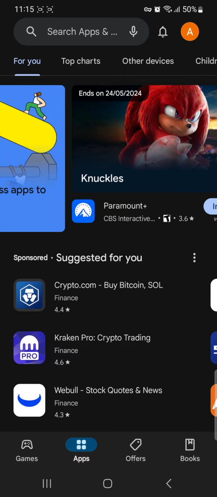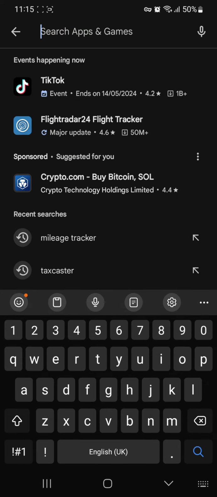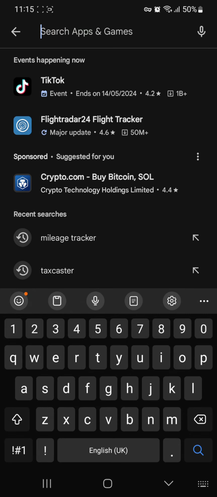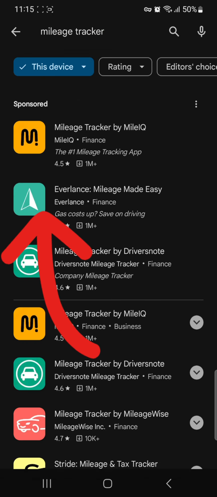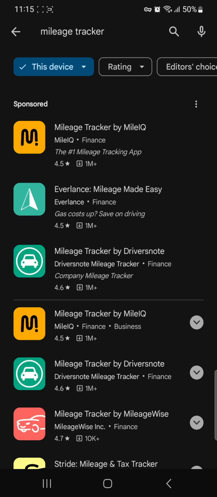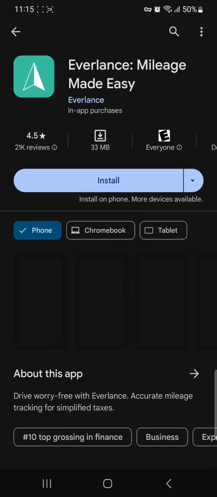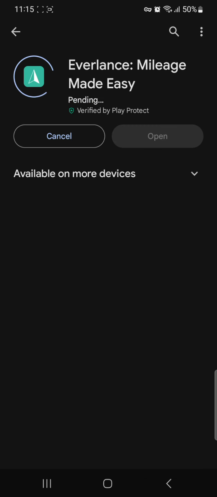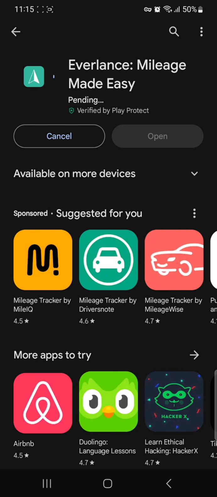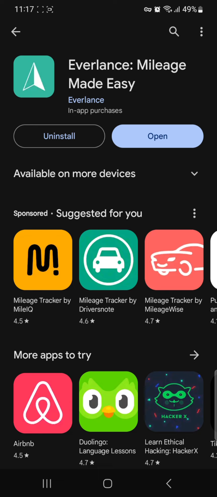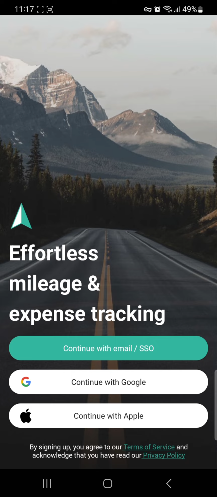Now moving on to the video, first of all, go to your Play Store or App Store. Then search Mileage. There you can see Everlance, Mileage Made Easy by Everlance. Tap on it. Then press install. It might take a while to install the app depending upon your internet speed. Once the app has been installed, open the app and track your mileage to get your tax return.